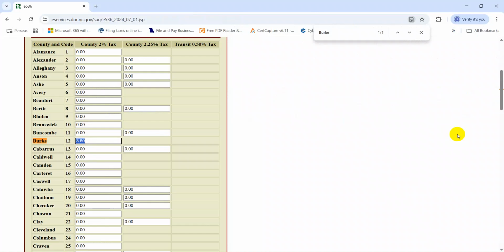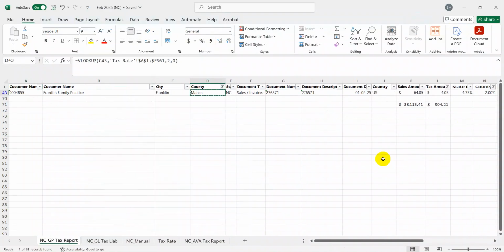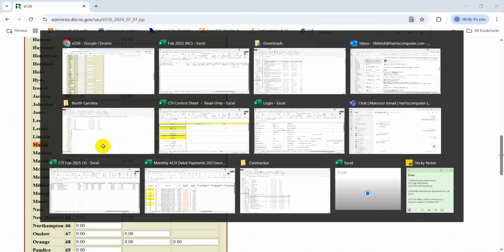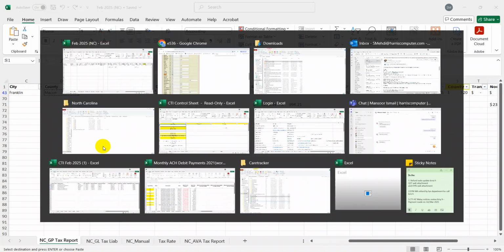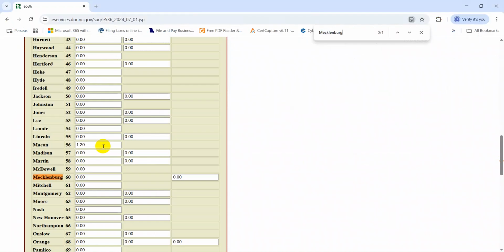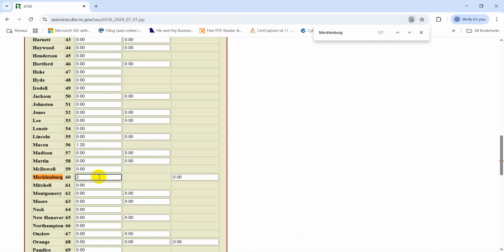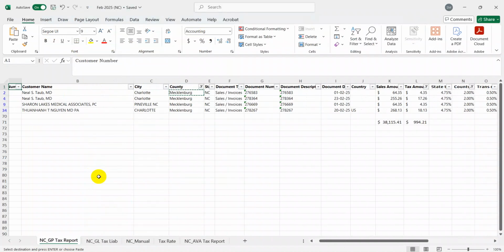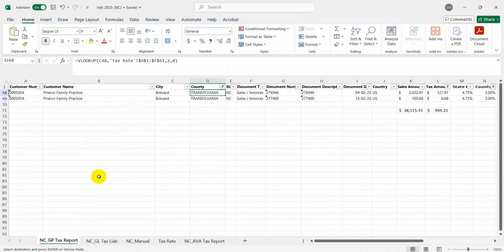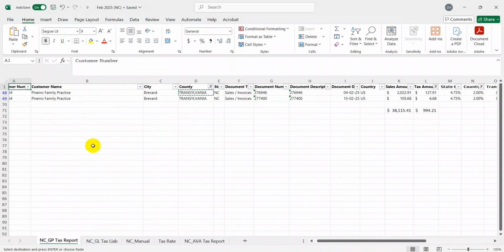15.74. And then the next county here is Macon. I will put Macon. The total tax here is 1.20. Then the next county is, the total tax for this county is 12.16. Then we have Transleo. The total for this county is 39.88.